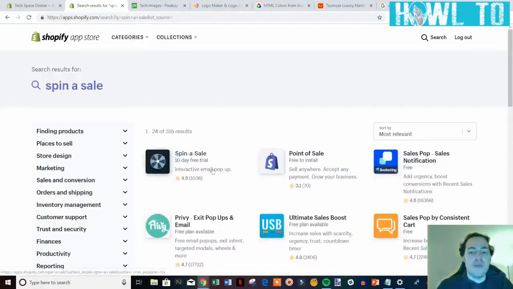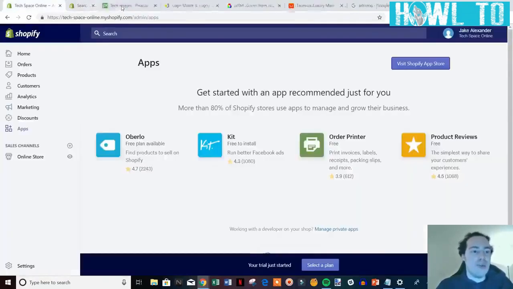Spin a Sale is another type of pop-up. It's a little bit more of a fun pop-up, where it'll create a big pop-up on the left side of the screen, and the customer gets to spin for a chance at a discount code. So those are the applications that I would go ahead and recommend installing into your store.